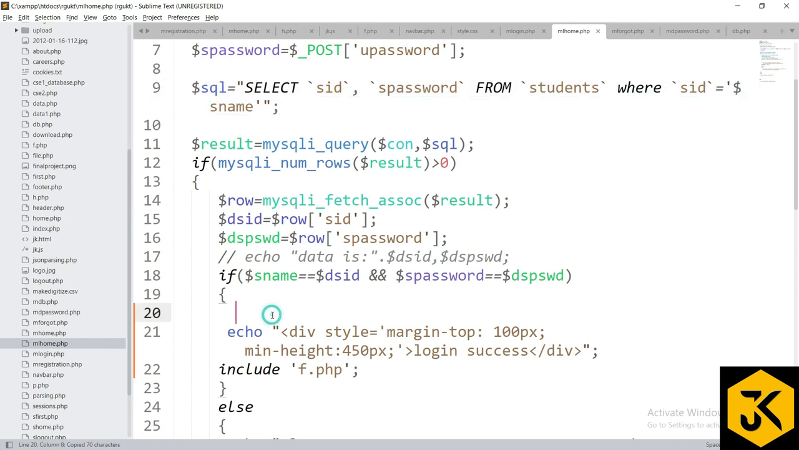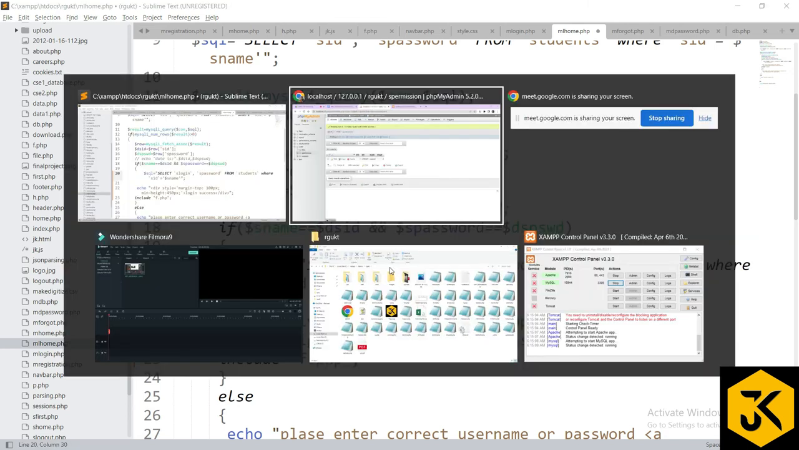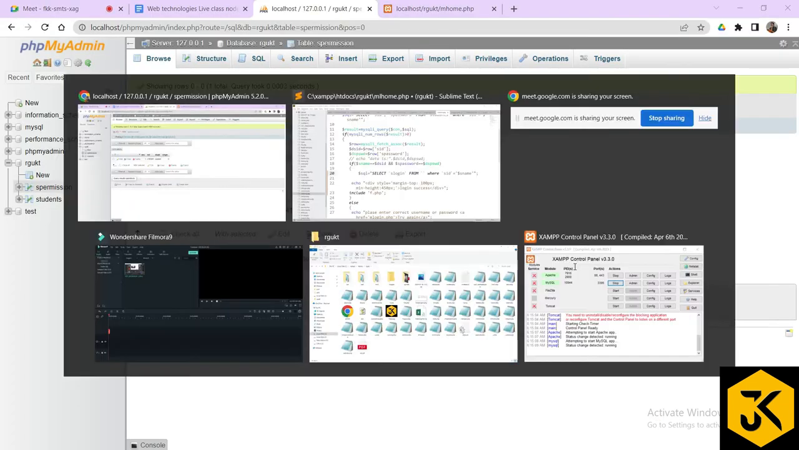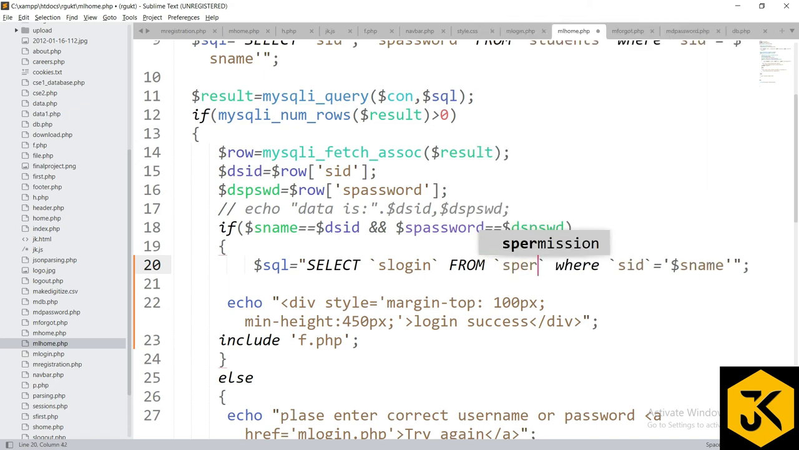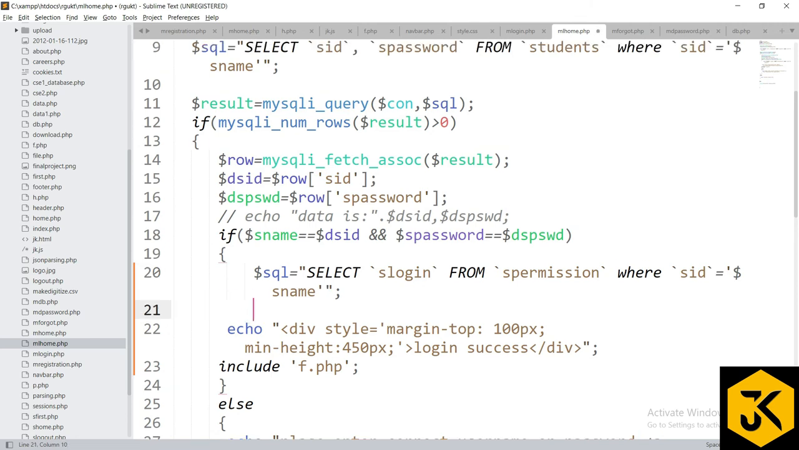So write dollar select SID. What do we need to select from there? S login, I think so. Okay, right? S login. I require only that variable. From which location? From S permission. That is why I said try to take the query from the database directly. Where SID is there, that SID I need to copy. That contains the variable as S name. Now I am trying to execute the query. What is the query?